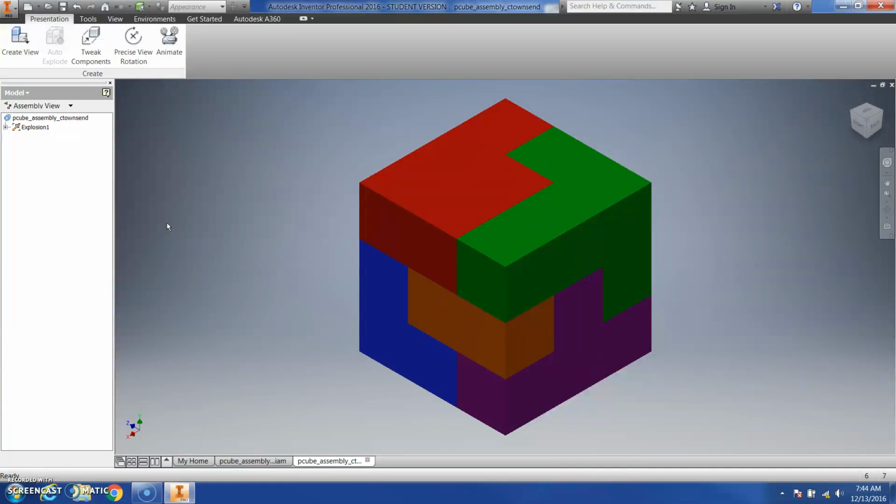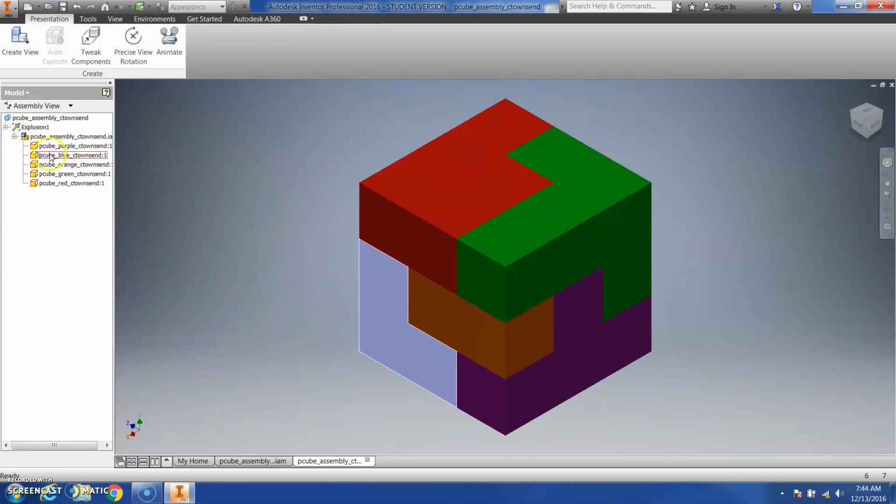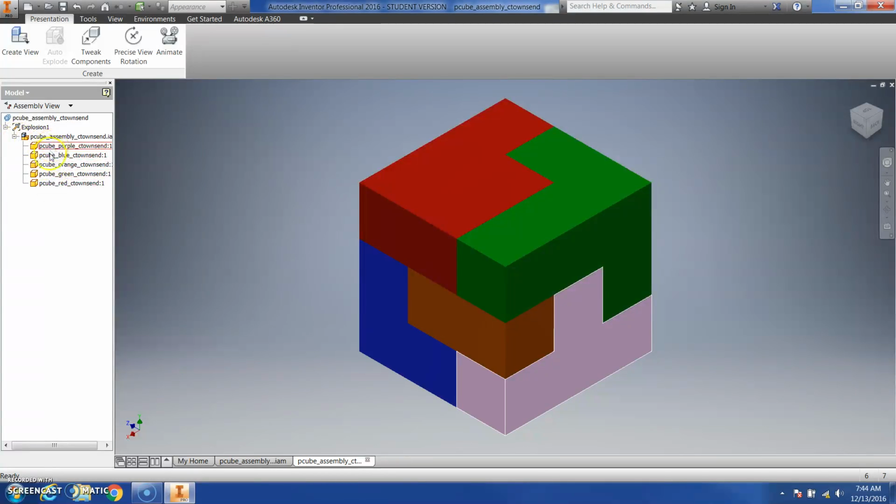Once I have this imported, I'm going to go over to my browser, and you can see I have explosion number 1 over here. And I'm going to click the plus button next to that. That'll show me my assembly. And then I'm going to click the plus button again, and that gives me all my individual cubes.